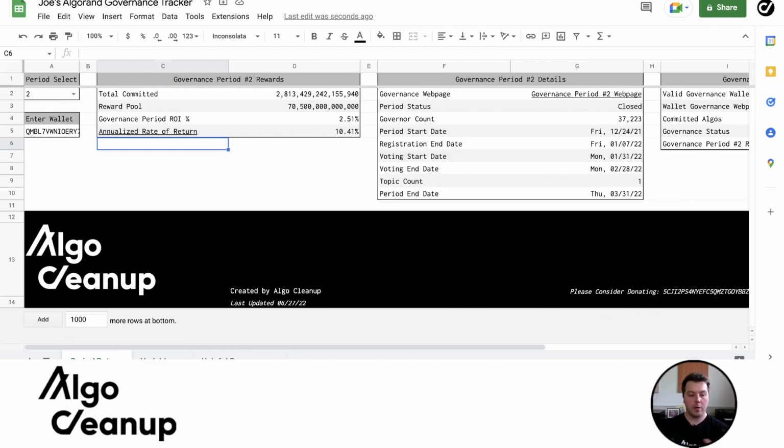So that is just a quick rundown. I hope this helps explain some of the governance reward structure, and I hope users find this helpful and a great way to track your wallet during current periods and track rewards from previous periods.